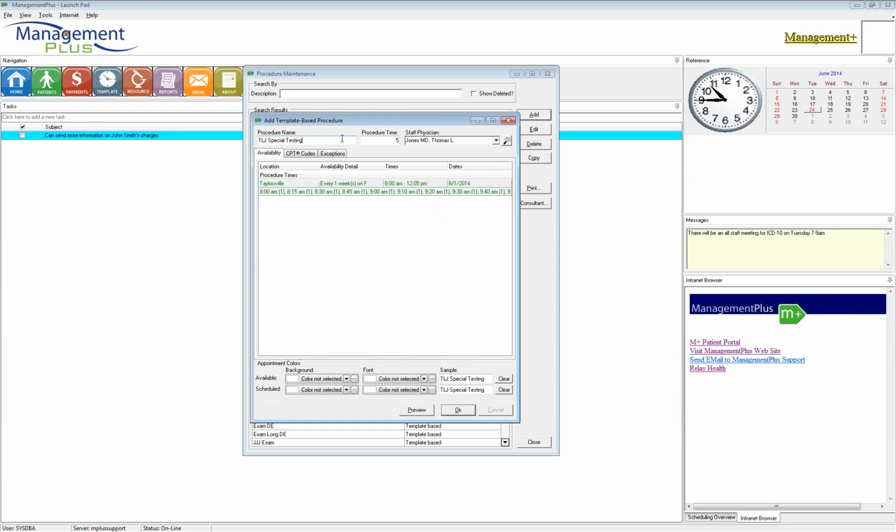So once we click OK, we've added availability up here, and it shows location is Taylorsville. The availability detail is every week on Fridays. If it was multiple days, it would show Monday, Tuesday, Friday, or whatever we selected. The times are 8 to 12:05, starting August 1st. Now, the reason this is in green is because this is a future date, okay? Then we have the procedures down here: 8 o'clock, 1 procedure; 8:15, 1; 8:30, 1. That's what that line means, all right?